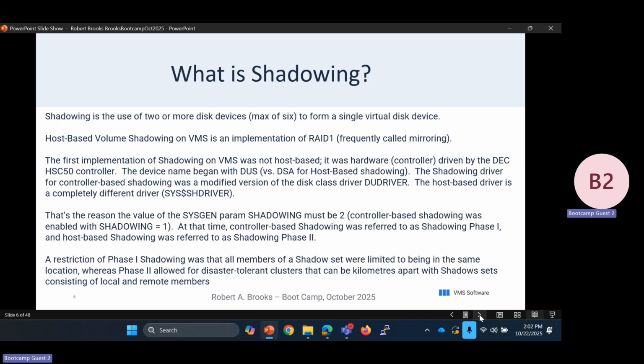So what is shadowing? Well, strictly speaking, we're attempting to provide some redundancy via RAID 1, which is in other areas typically called mirroring. We call it shadowing. And there's a little background there about how we got where we are today. The first implementation was not host-based, it was controller-based, which was very good in some respects because, well, hardware is fast. But there's also limitations, specifically geographically. And so that's among the things that phase 2 shadowing gave us, is the ability to have disaster-tolerant clusters in different locations.